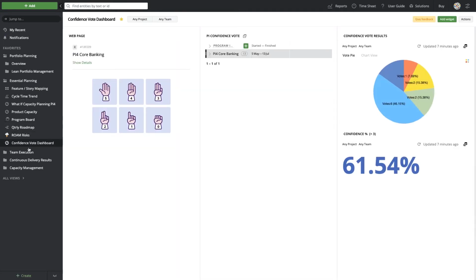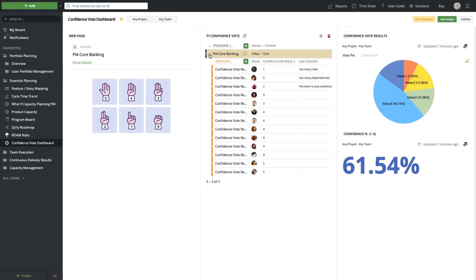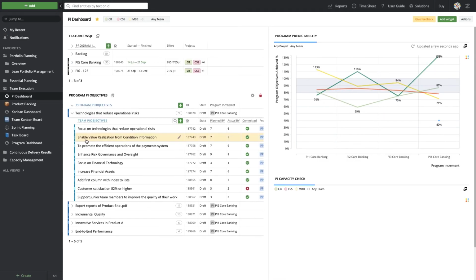At the end of PI planning, teams can use the Confidence Vote dashboard to check the pulse of the organization and make sure that we are confident we can move forward with the plan as defined. Program predictability is derived from the program objectives and team objectives set by the business.